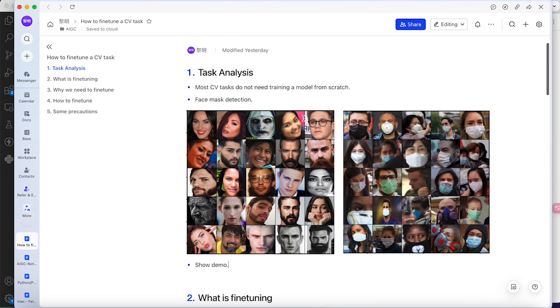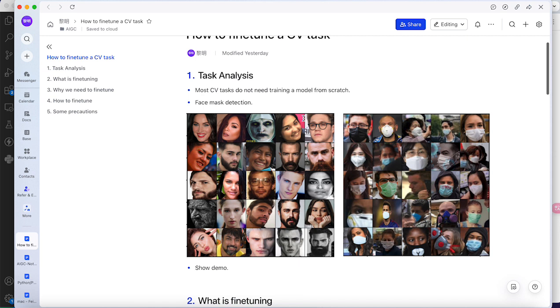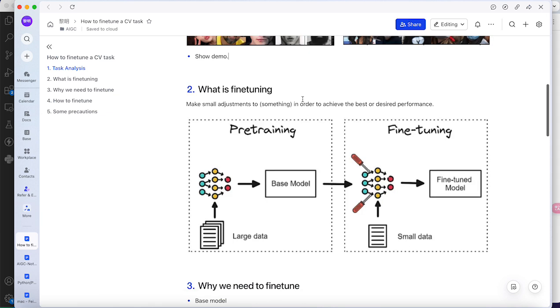So we know that we have a very good model. This model can detect whether the person is wearing a face mask. But what is fine-tuning? Fine-tuning means making small adjustments to something in order to achieve the best or desired performance. We all know that the base model is pre-trained on large data. It's very powerful, but it's not very suitable for our specific task. So we need to make some adjustments with a small data set, fine-tuning the model to fit our downstream tasks.